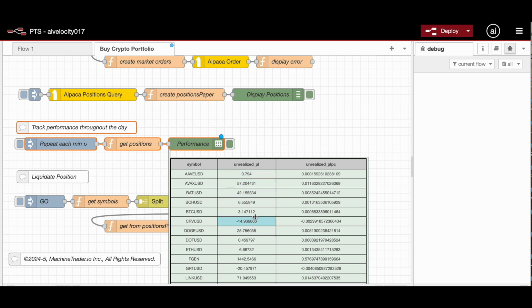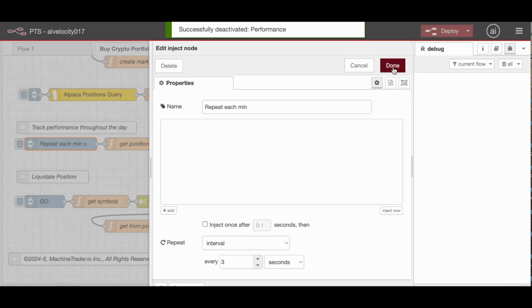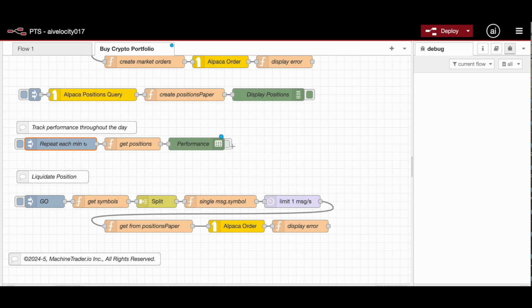I lost a little money here. And then this is the percentage gain here. By clicking here, I can turn that off. And as I say, I can set this to run every 3 seconds. I'd have to turn it on, but it'll update every 3 seconds. So that's on a repeat.